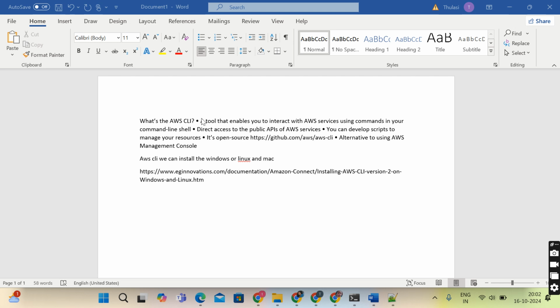First we need to understand what AWS CLI is. With the AWS CLI tool, we can interact with AWS using commands. You can just read it here: a tool that enables you to interact with AWS services using commands in your command shell. If you are installing on Linux, you can use the Linux platform to run the AWS CLI commands. If you are installing on Windows, you can use the command prompt to interact with AWS commands.